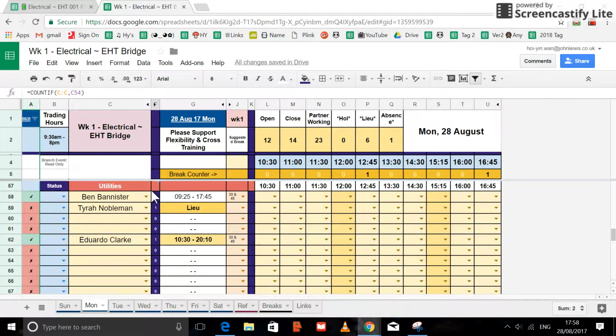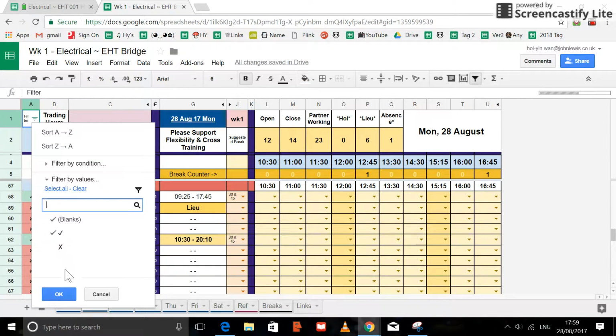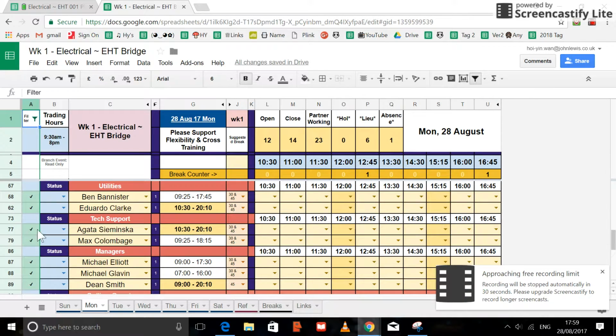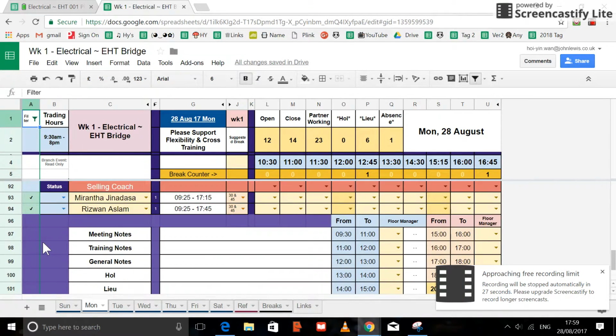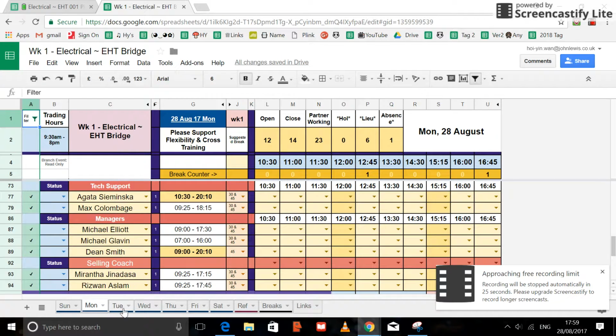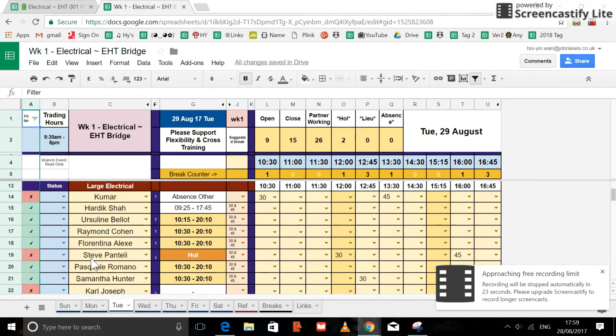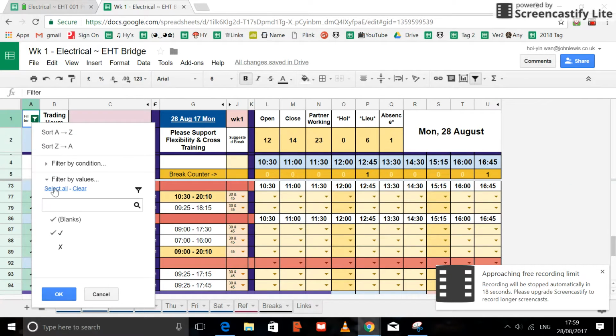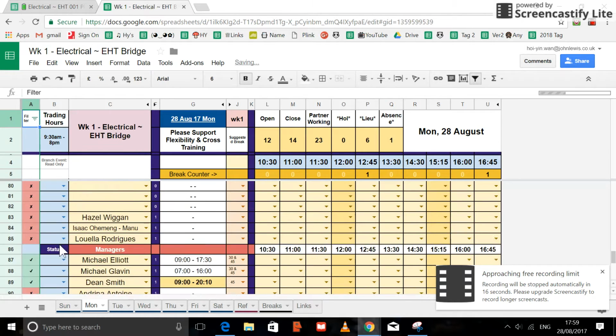So you see, that shouldn't be a date. That should be the word filter. Get rid of the cross. Okay. Now whoever is in on this day is represented by a tick. So it's quite easy to use in my opinion. But whenever you finish using it and printing it out, just select all so you can see all the names again.